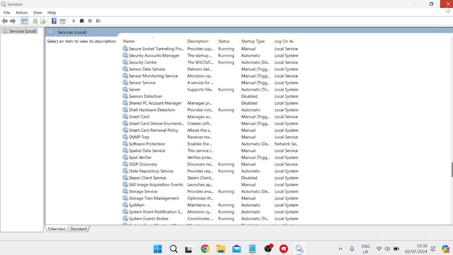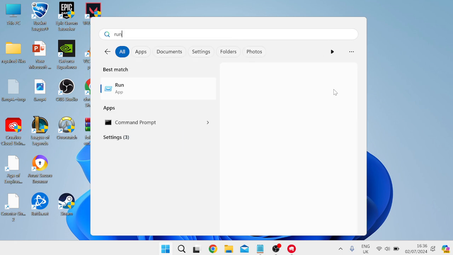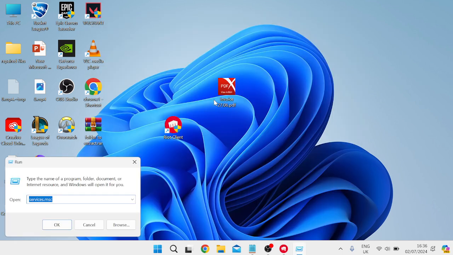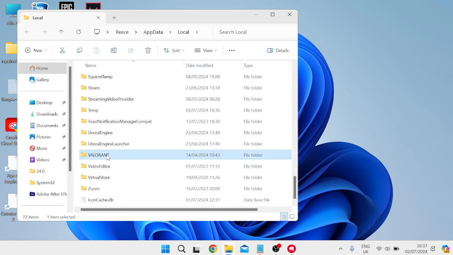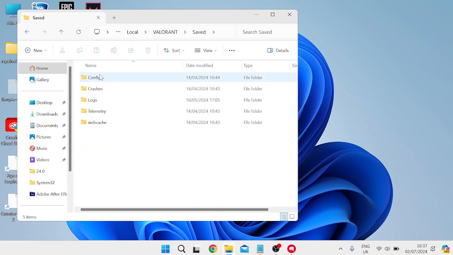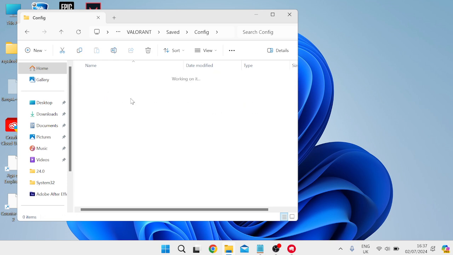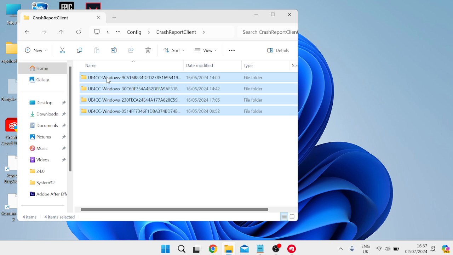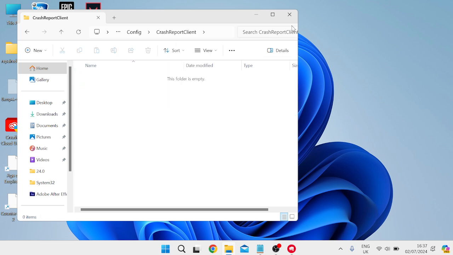You can then close out of this window, and the next thing we need to do is head back over to the start menu and search for run again and tap on the run icon. This time you need to search for %localappdata% and hit enter. Then come all the way down to the bottom here till you find the Valorant folder, and we need to come inside of this folder, inside of saved, inside of config, and you'll see a folder called crash reporter client. We can come inside of here, and then select all of the folders inside of here and right click and press the trash icon to delete them, and we can then close out of this folder.